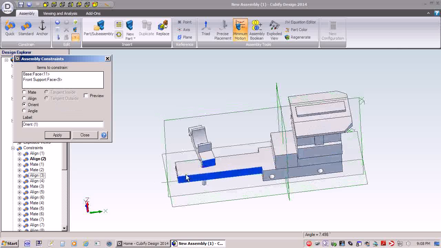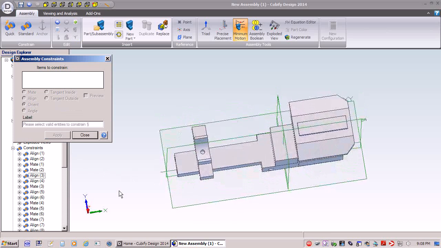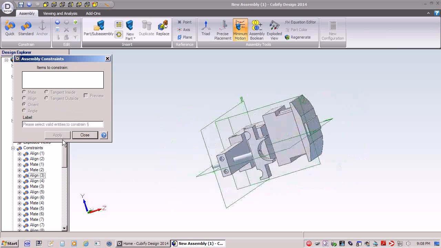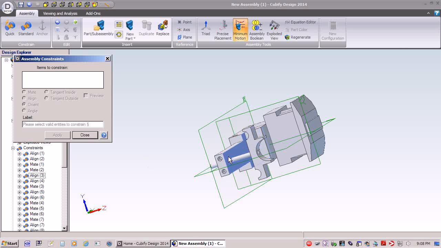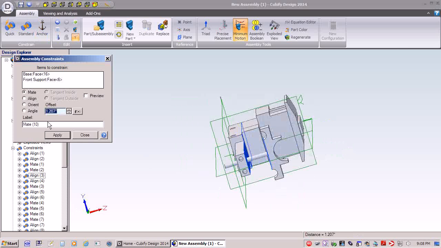So an orient should rotate this properly to make these faces not parallel, but they should have the same normals. Okay, and then I'll do a mate to bring them together. And again, so I got a 1.207 offset right now. I want to bring that down to a 0.